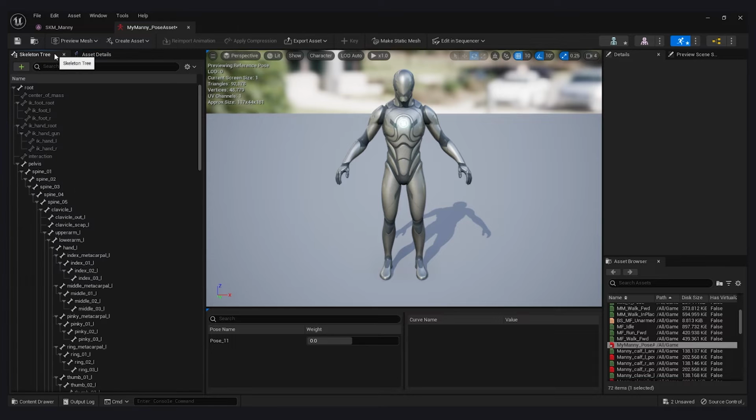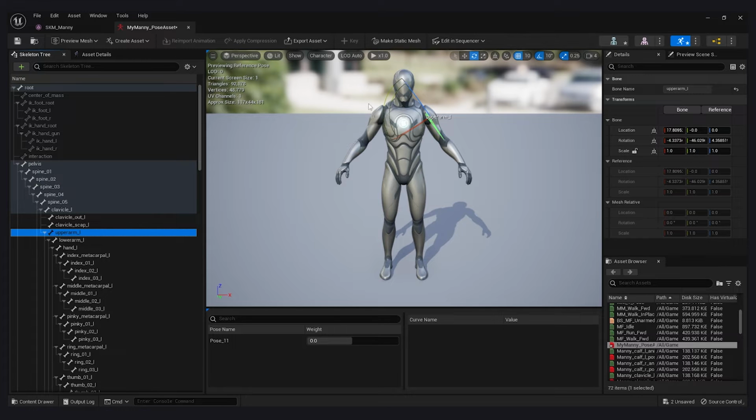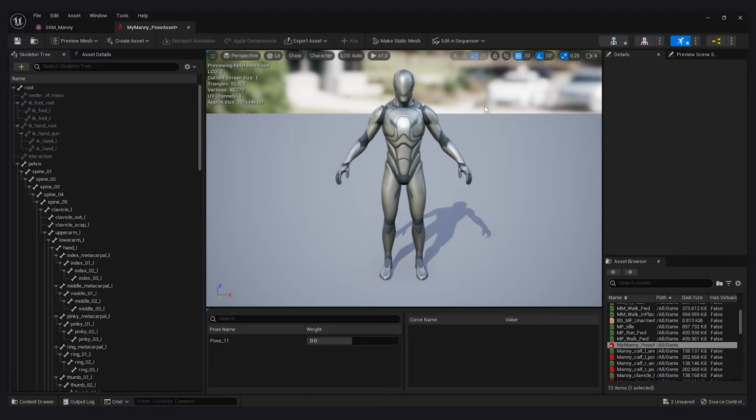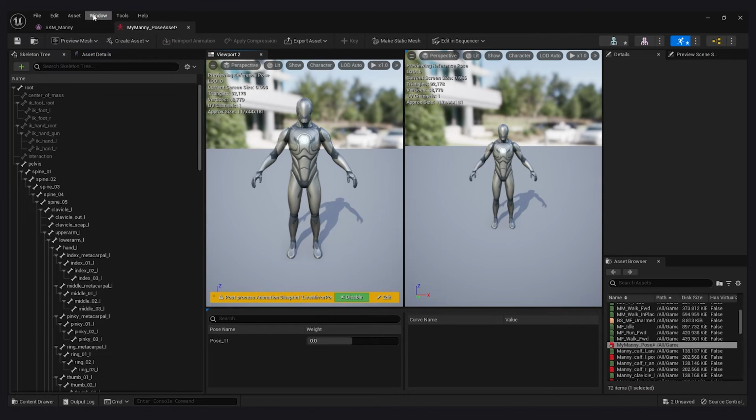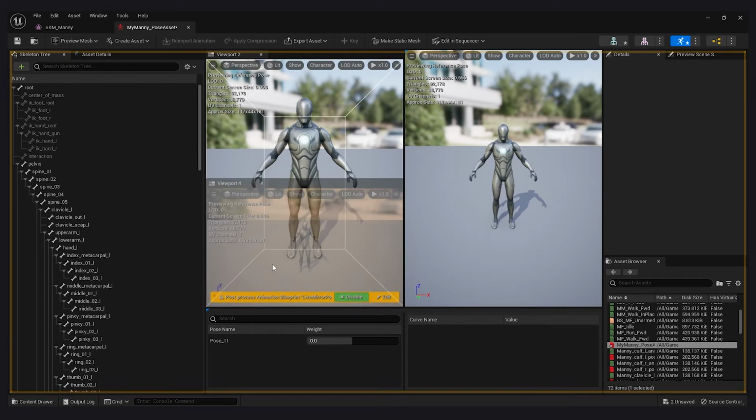We will just go back to the skeleton tree and start from here. So what you will see here is if I rotate my left arm, you will see that the right arm is being mirrored and doing the exact same action. So what I will do here now is I will set up my viewport in a way where I have a clear view from different angles, making it easier for me to set up my hand poses.